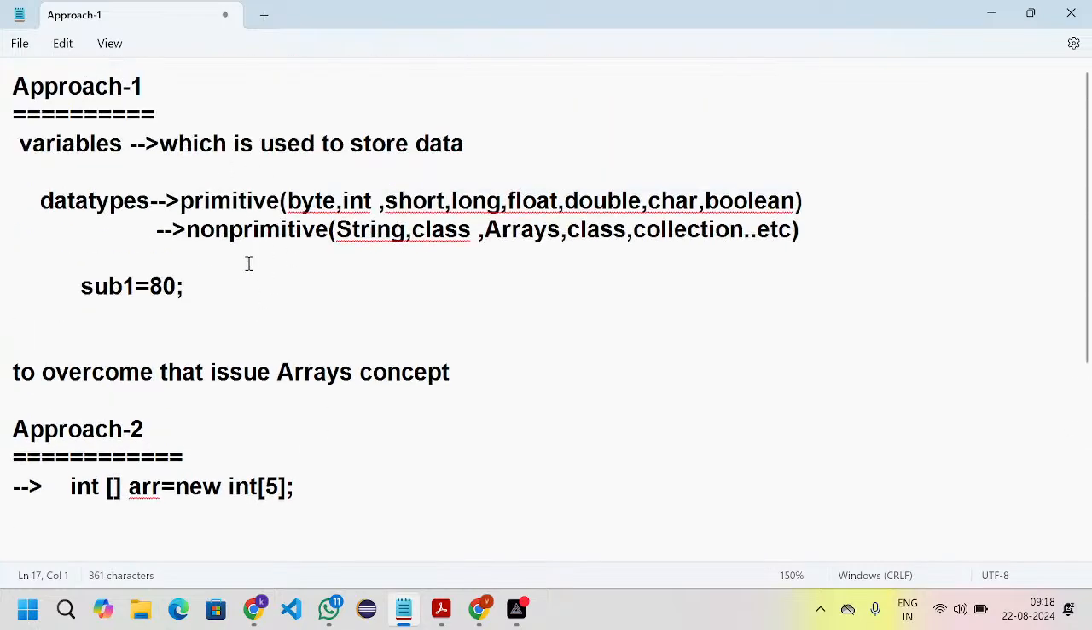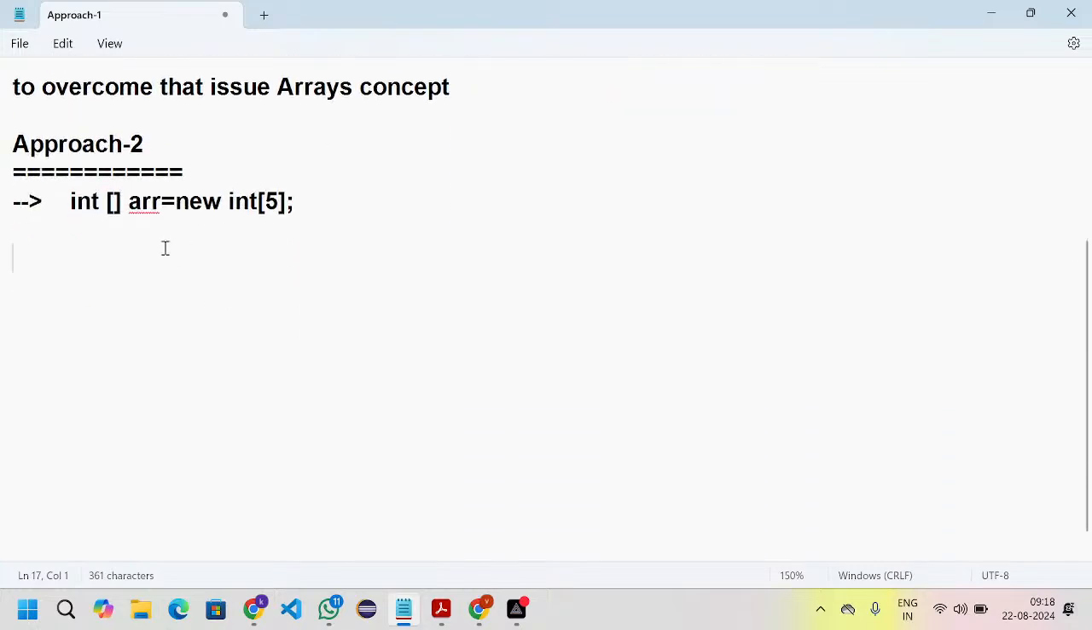To overcome this issue, we can use arrays. Arrays are containers which can hold multiple values. The beauty of arrays is that they store the values based on index position, and the values stored are homogeneous. Are you guys clear with my point? And the size is fixed.